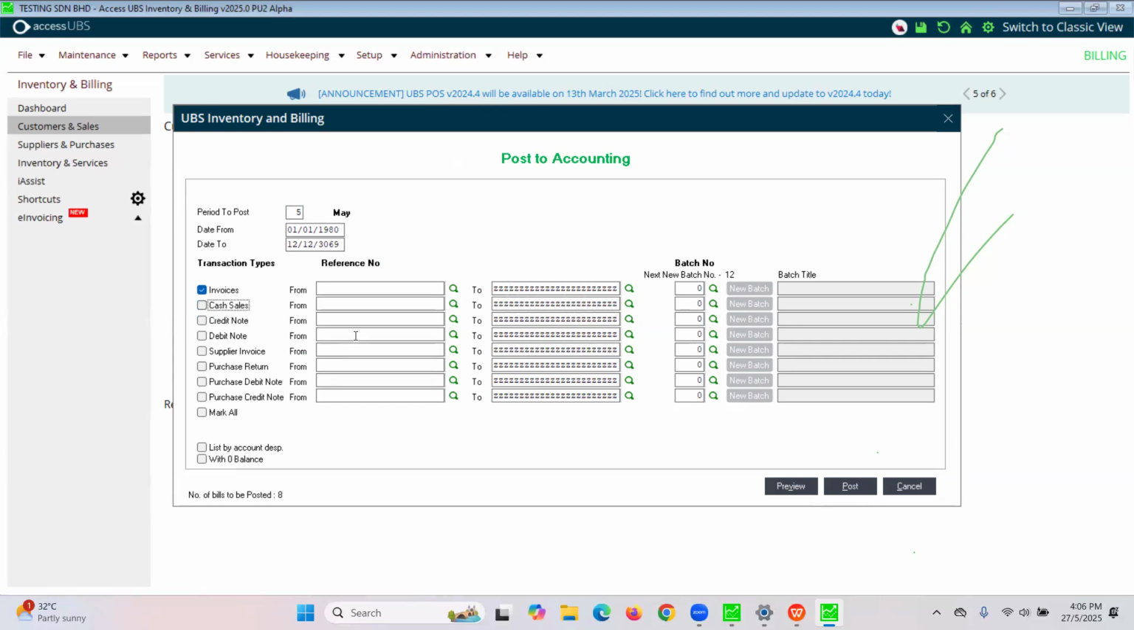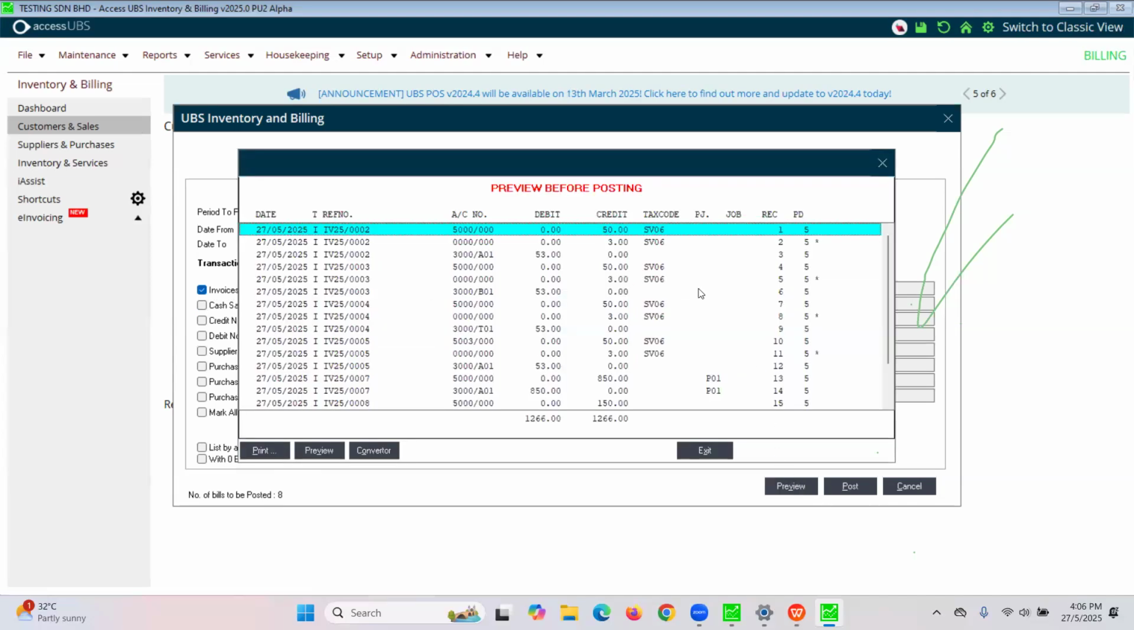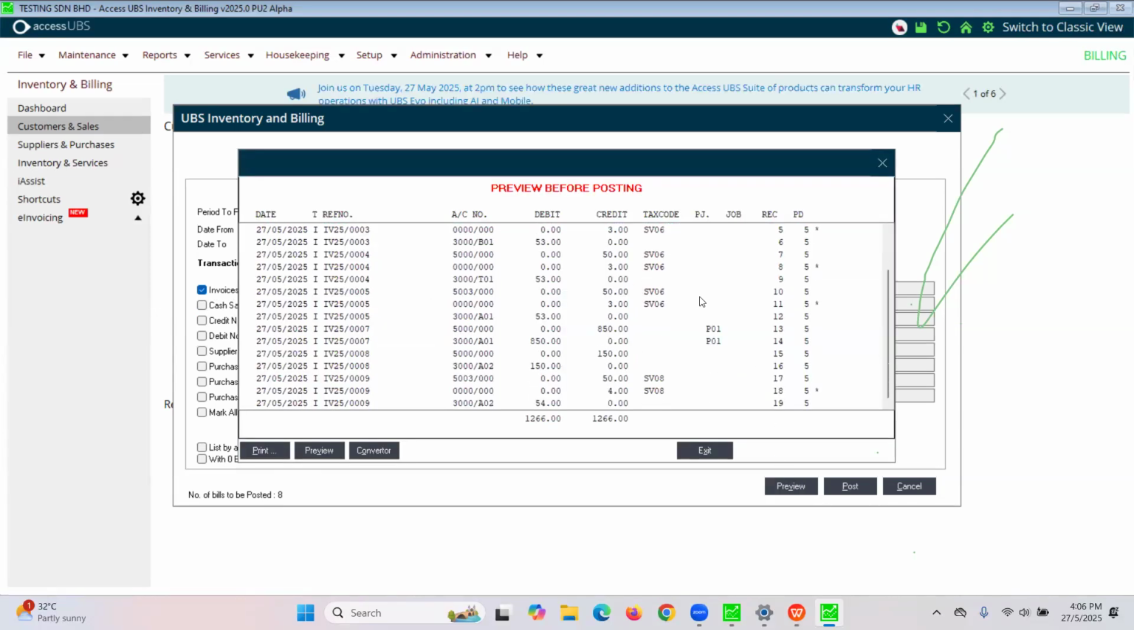If you want to know how many bills are to be posted, when you click invoice, the number of bills to be posted is 8 bills. They will list here. You can go to preview. Which part are we going to check?